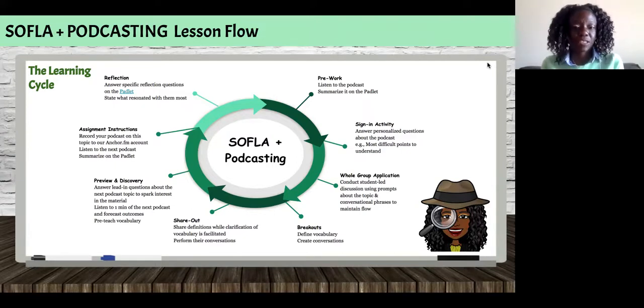For the breakout activity, since my classes were twice a week, Monday and Wednesday, on Monday the students would in groups define specific vocabulary from the podcast episodes. And on Wednesday, they would then create conversations using vocabulary from the podcast. And then we moved on to the share out. If it were a Monday, then they would share the definitions while some clarification of this vocabulary was facilitated. And then on Wednesday, they would actually perform their conversations for some feedback.